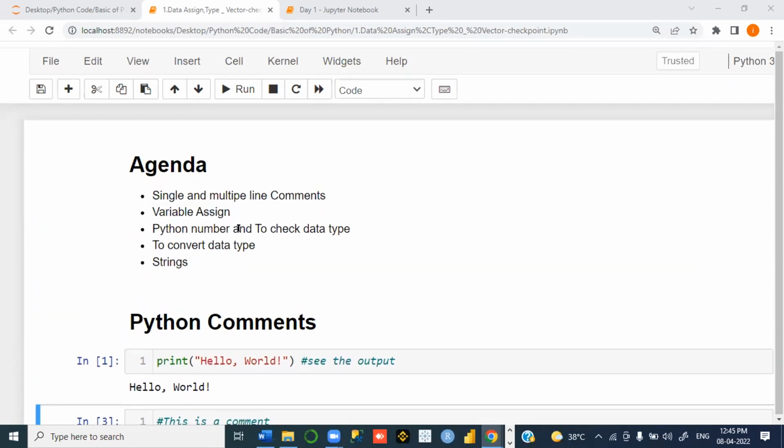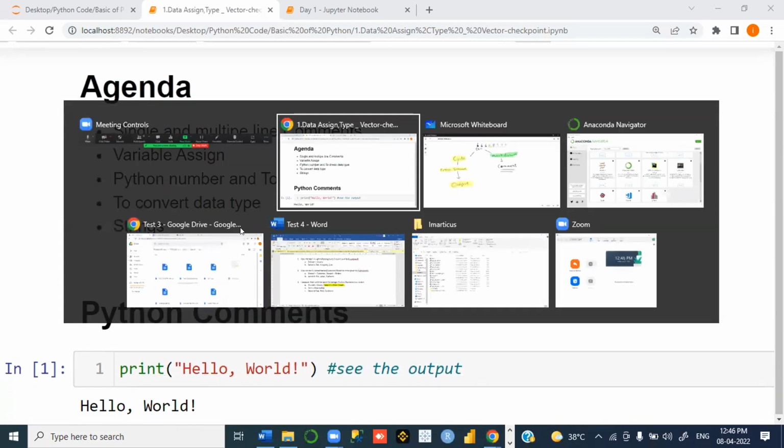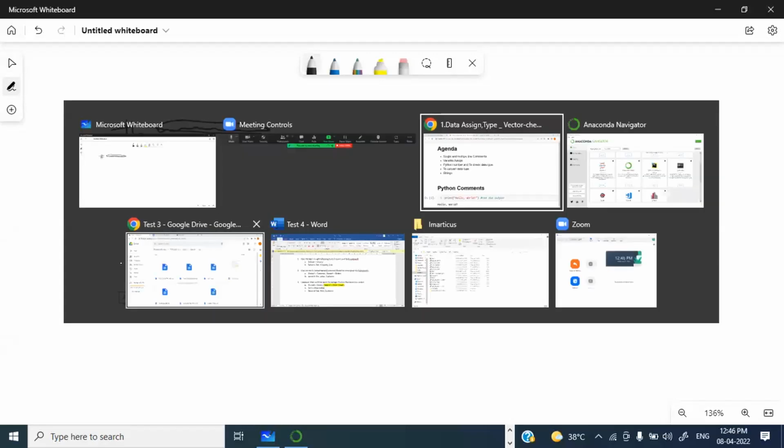So here we have this sheet with some agenda, guys, where we will be learning single and multiple line comments. Second, we'll be learning variable assigning, then Python numbers, converted data, and strings. When I say comment, comment means anything which we write after a hashtag. Anything which I write over here is read as a comment for you. Till you're clear? Yes. Anything which I write after hashtag is a comment.